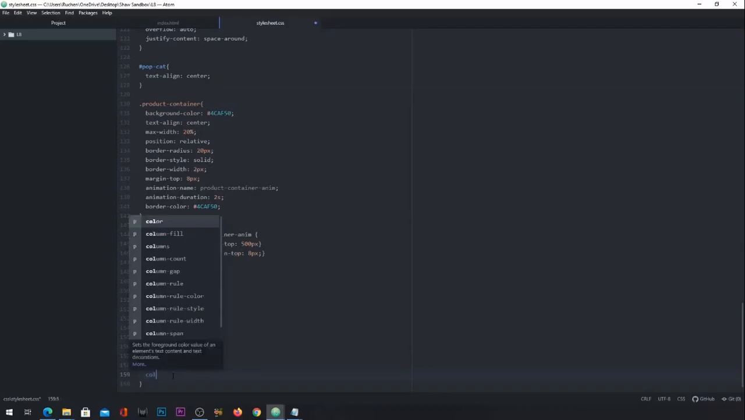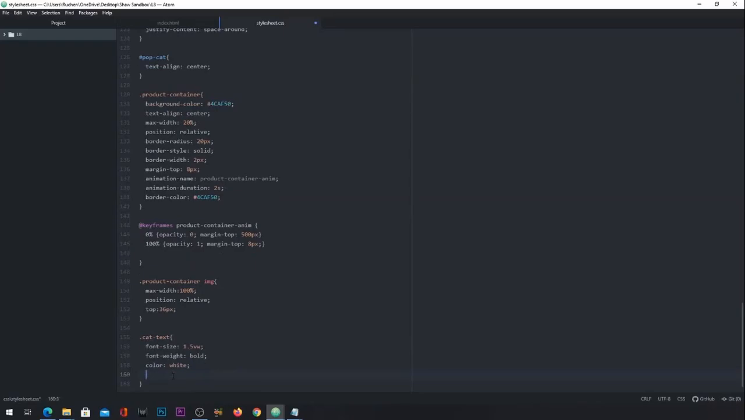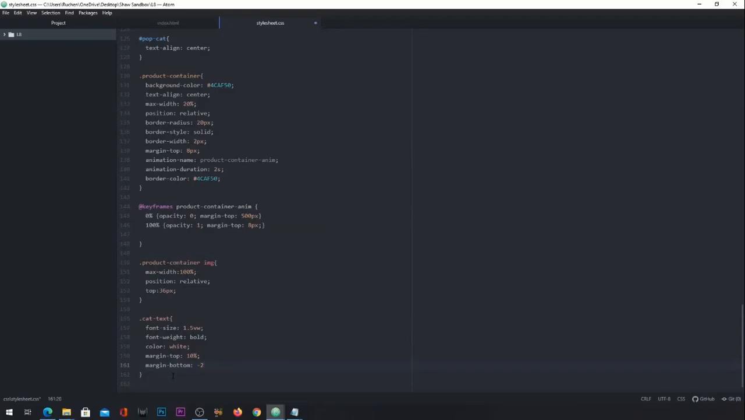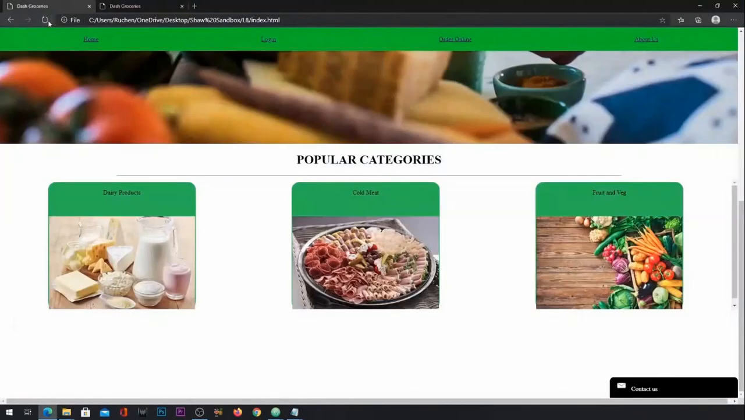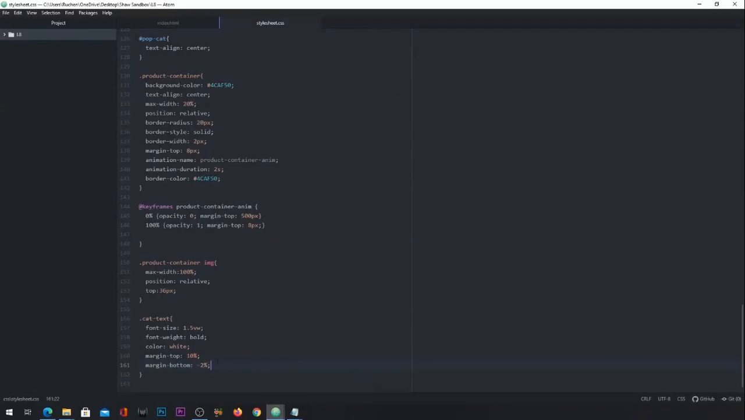I want the color of the text to be white. Color, white. And I want the margin top, so that it's spaced out nicely, to be 10%. And then I want the margin bottom to be -2%. Again, we can work with negative values. It is pretty safe, okay? And then close that off, save it up, and see what we have so far. There we go. So it's spacing out nice. Now we just have to work at the bottom where our button should appear.